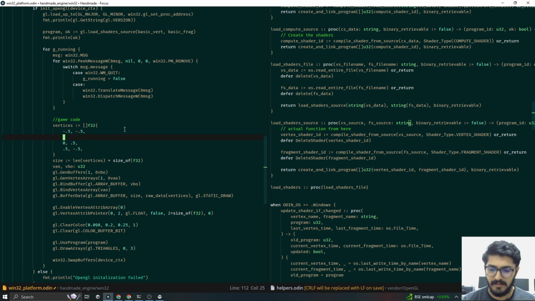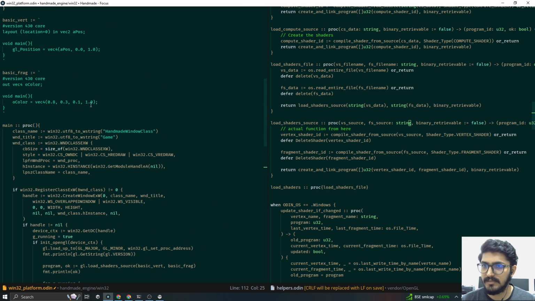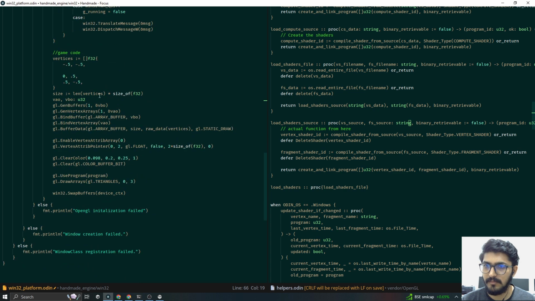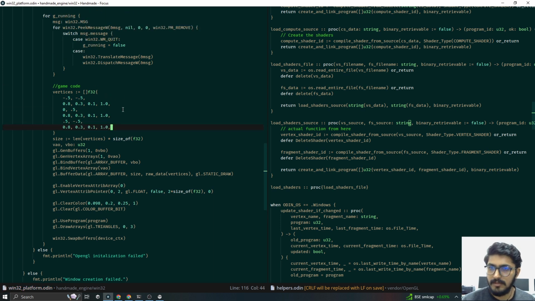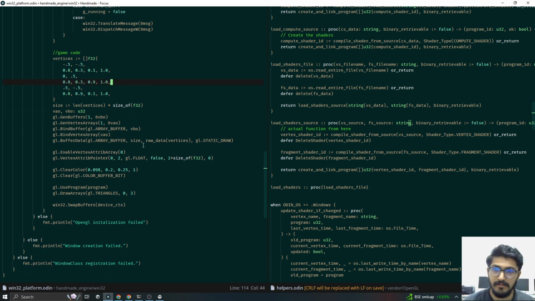So we have RGBA, and then we can just define it. Let's take these colors, copy them, and paste them here, and then here. Currently we'll have these colors, and then we can change them. Let's make this 9, let's make this 9. So we have some different random colors assigned to all 3 vertices.